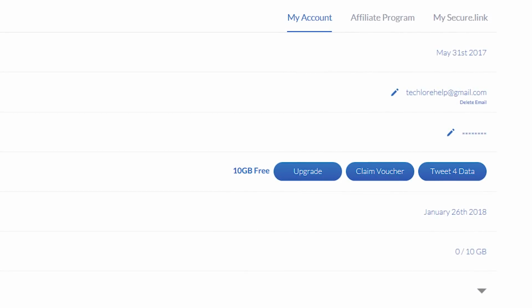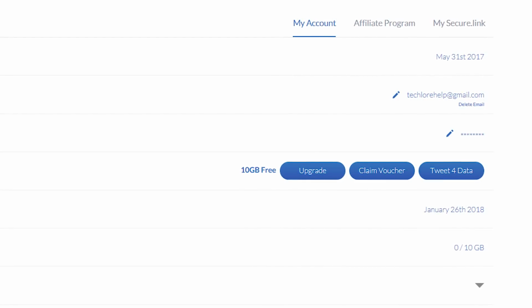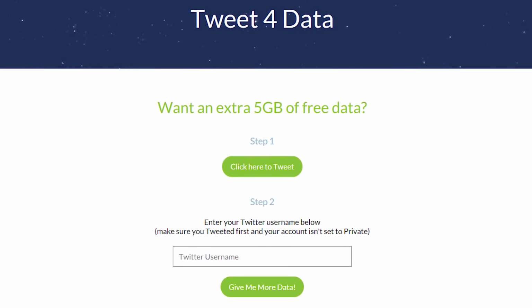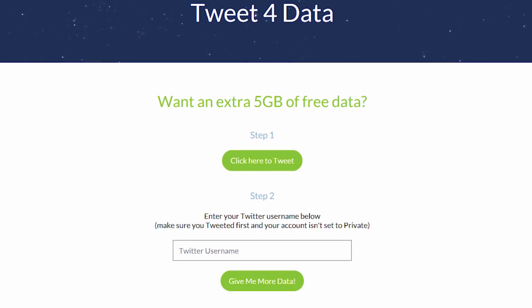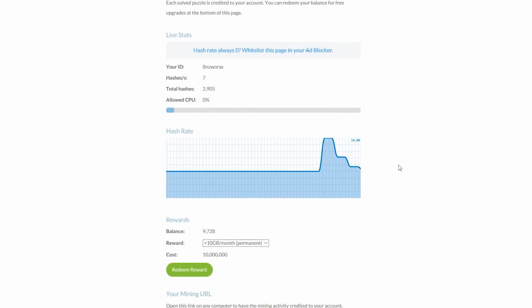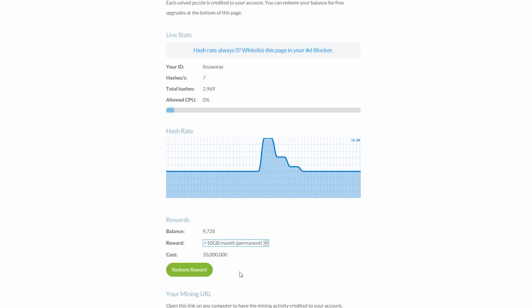Right off the bat, you get 2 GB of data per month, and they up it to 10 GB a month if you verify your email. If you tweet about Windscribe, they can get it up to 15 GB a month, which is already a lot for a mobile device. In addition, Windscribe allows you to mine the cryptocurrency Monero on your computer to get a free, permanent additional 10 GB a month. And as far as I know, you can keep doing this to increase it to a permanent near unlimited level. I'm sure someone will try this out, so please let me know if it works in the comments.